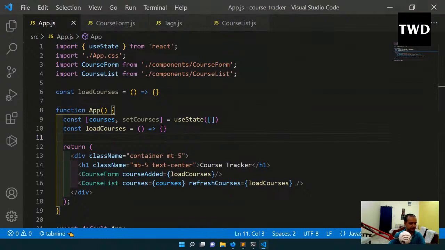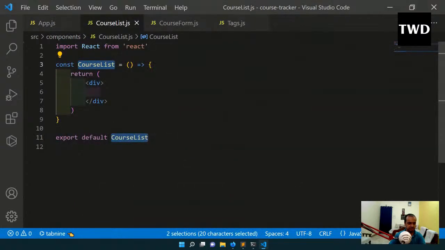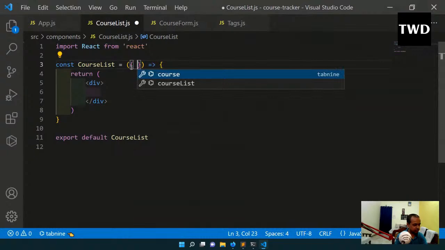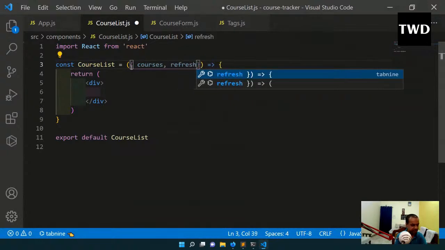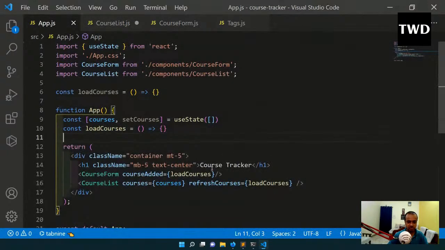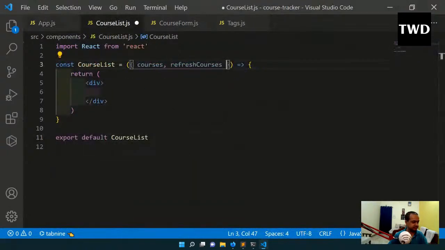So let me save it. Now it's time to create the CourseList.js. Where is the CourseList.js? So CourseList.js is here, and after this, what we are going to do, first we are going to get the props, and here the props we are going to get are courses, comma, refreshCourses. So refreshCourses is here.